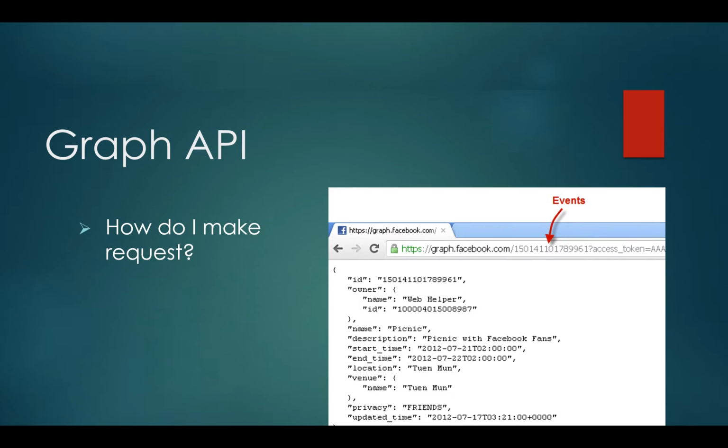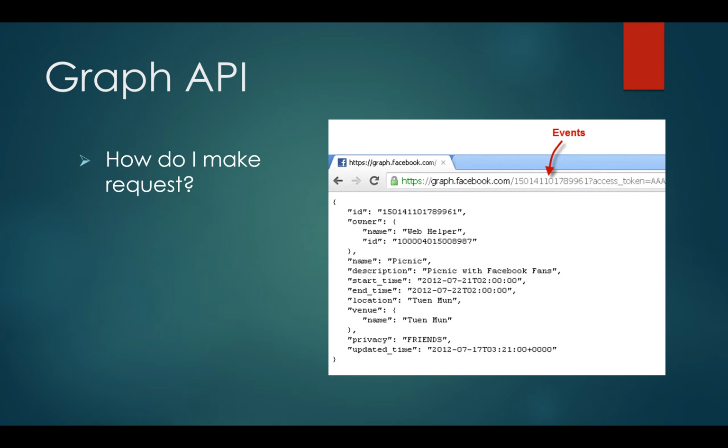So now, how do I make requests on the Graph API? You have to know the Graph API is HTTP based. So it means that any language that has an HTTP library, such as curl, you can make requests from that, or you can even make requests from the browser.